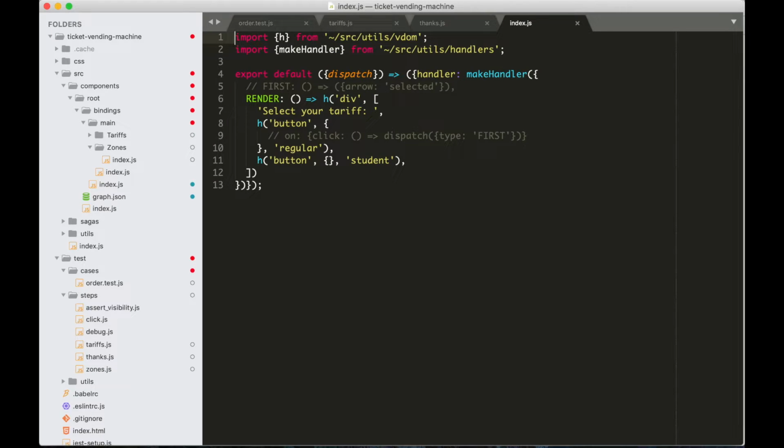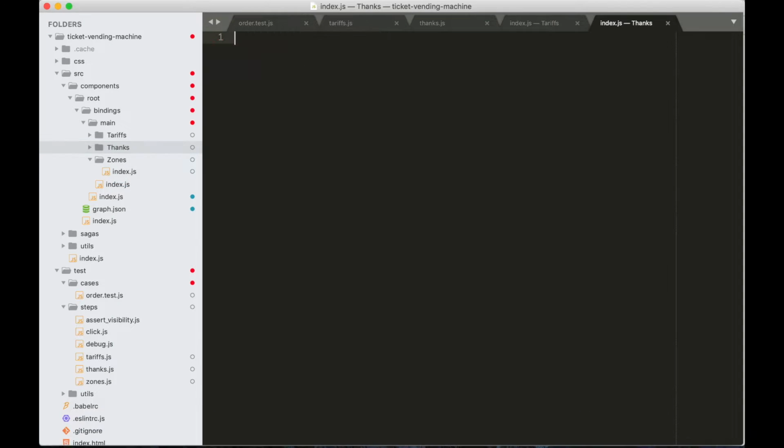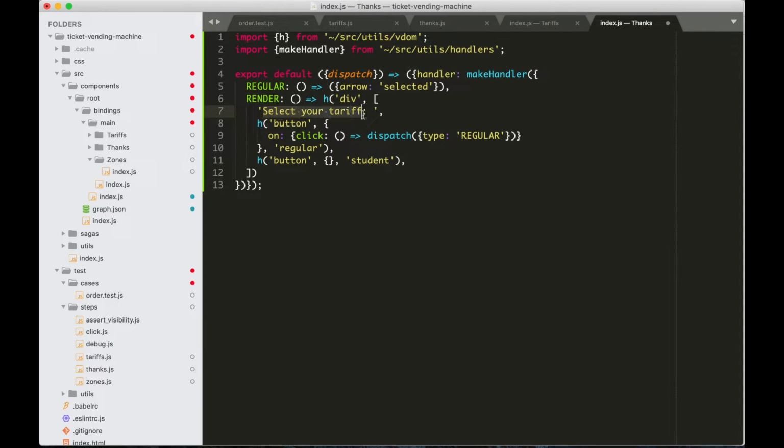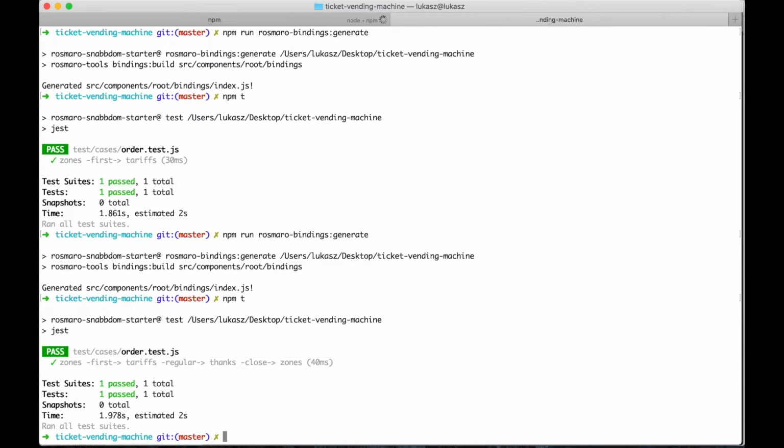The tariffs screen is lacking event handlers. Now we already know that we want to follow the selected arrow when the regular button is clicked. The thank you step simply displays a message that allows to click a button that will follow the close arrow. Just to make sure we didn't make any mistakes, let's run the tests. Yay, all green.